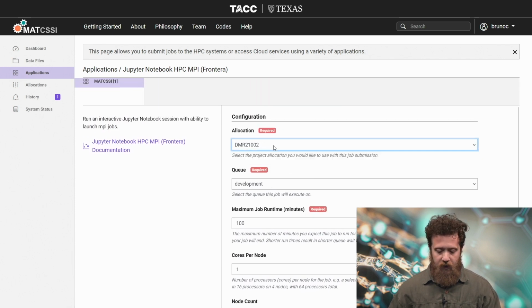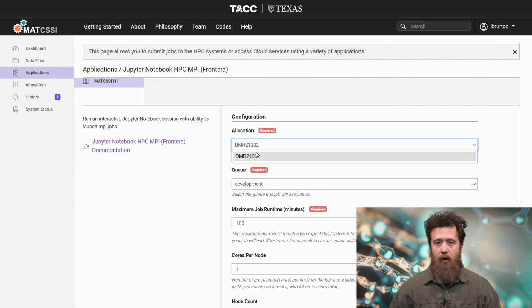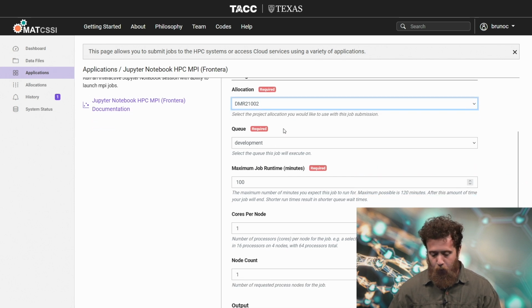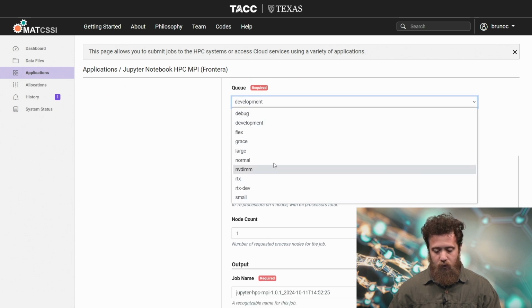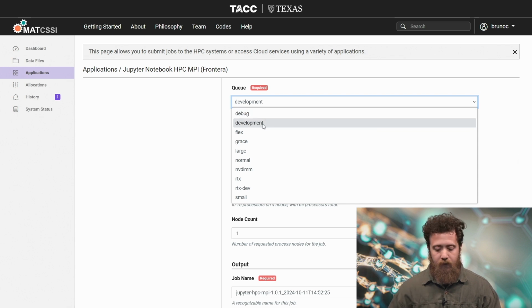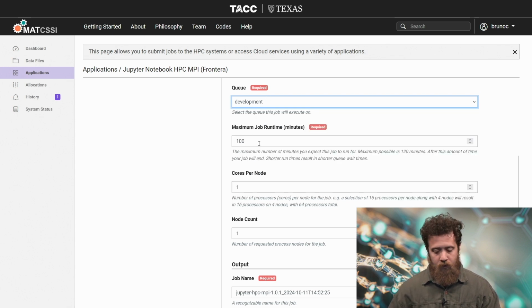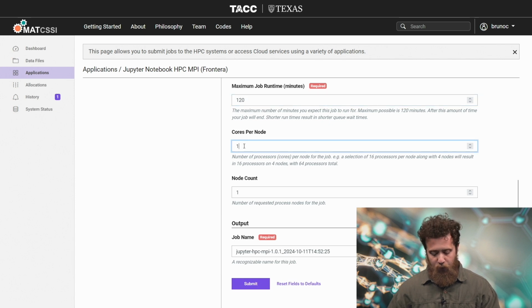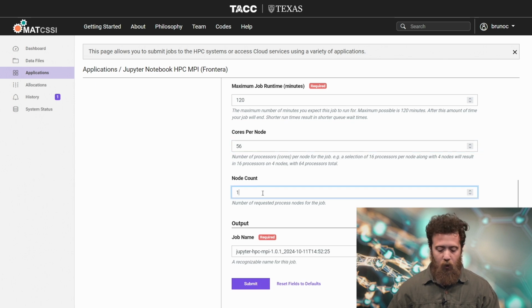So the first thing that you want to do is select the allocation that you have available. If you're not already a Frontera user, a TACC user, you're probably going to have just one allocation available, but if you have multiple, you can always select a different one. You have access to the different queues that we have in Frontera, the different partitions where you can run these different calculations, and development is probably the one that you'll be using most. Here you also have the options to set the time, which you can always set to 2 hours, which is the time limit of our partitions, the number of cores per node, which will depend on whatever you want to run for your specific systems, and also the node count in case you need more cores.